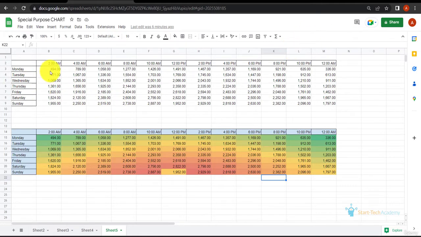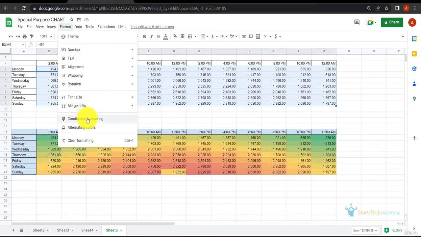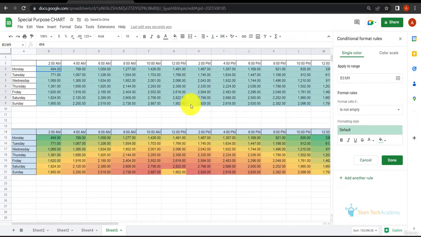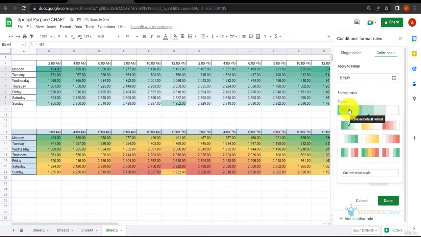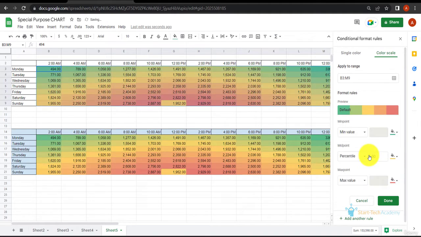Now to create a heat map, I will use the conditional formatting option. I will first select this data. Now we'll go to Format, and here you can see the conditional formatting option. In the conditional formatting option, go to color scale, and this is the format rules. You can select a heat map from here. It is a green to yellow heat map. This is exactly the same representation of this table.